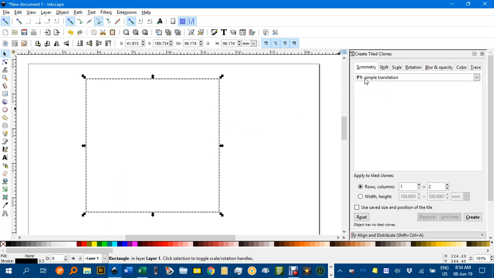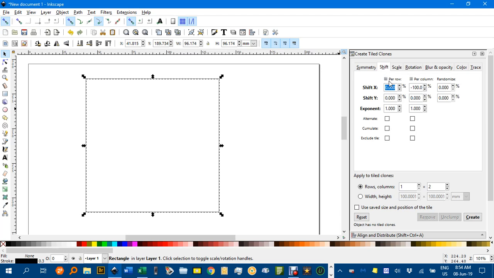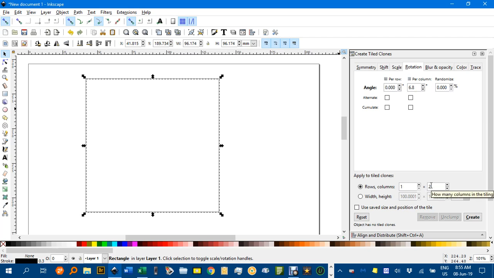and leave it on P1 symmetry. Shift -100 in the X per column, scale -10 for X and Y in these boxes here, and under rotation make sure that's 6.8. Now you must have 1 and 2 in here, and click Create, and that rotates and dilates in the one step.